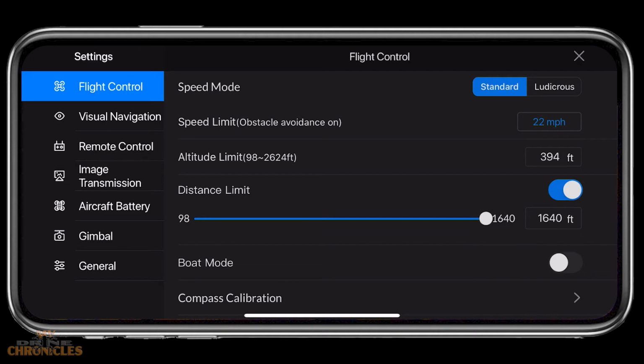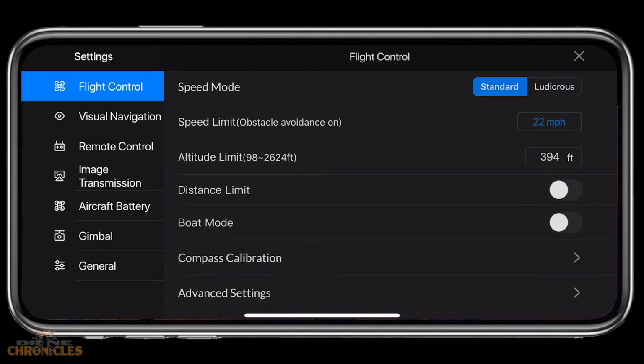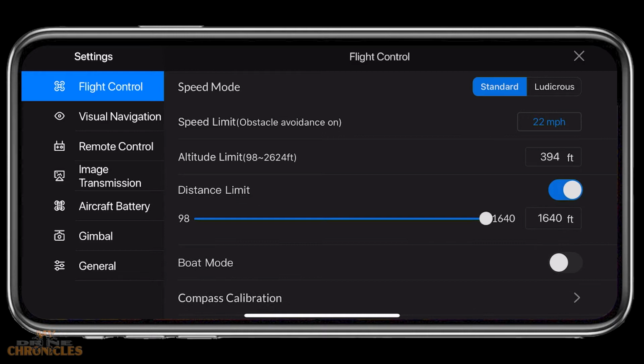Distance limit. By default, as you can see, it's set to 1,640 feet. Now you could turn that off and say, hey, I just want to fly until I lose signal. But you have the option to turn that off or on.